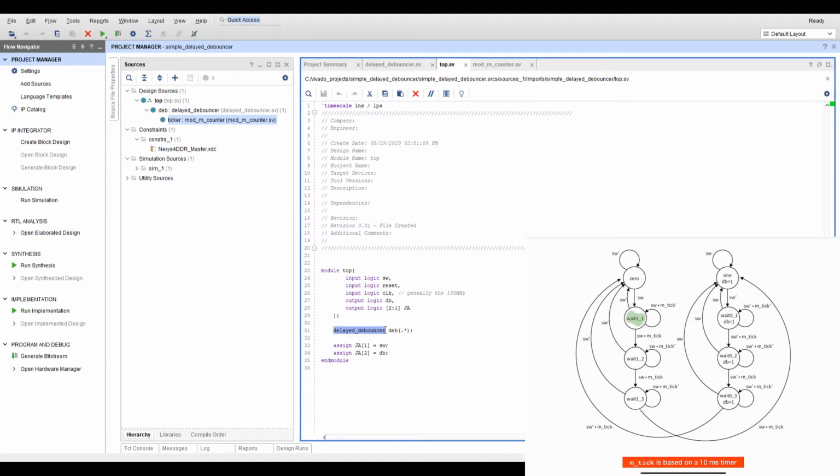But as you can see, all I did in that top file was instantiate the debouncer. I connected all the signals to it, and I'm basically exposing the switch and the debounce to these particular pins, which are 1 and 2. So let's go and see it on the FPGA. I'll generate the bit stream and upload it to the FPGA, and we'll see what happens.